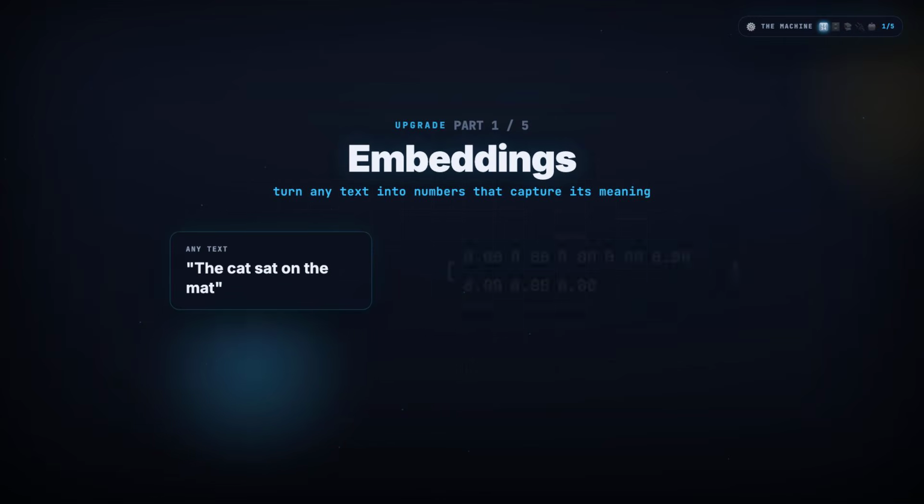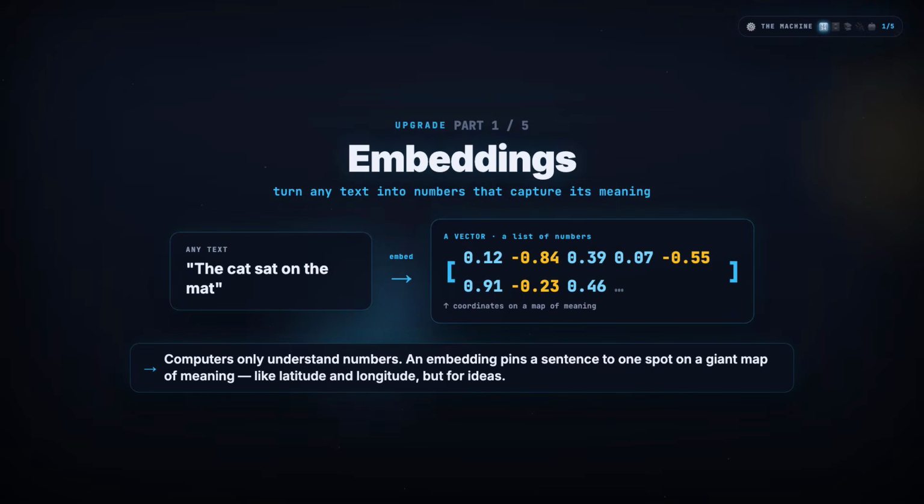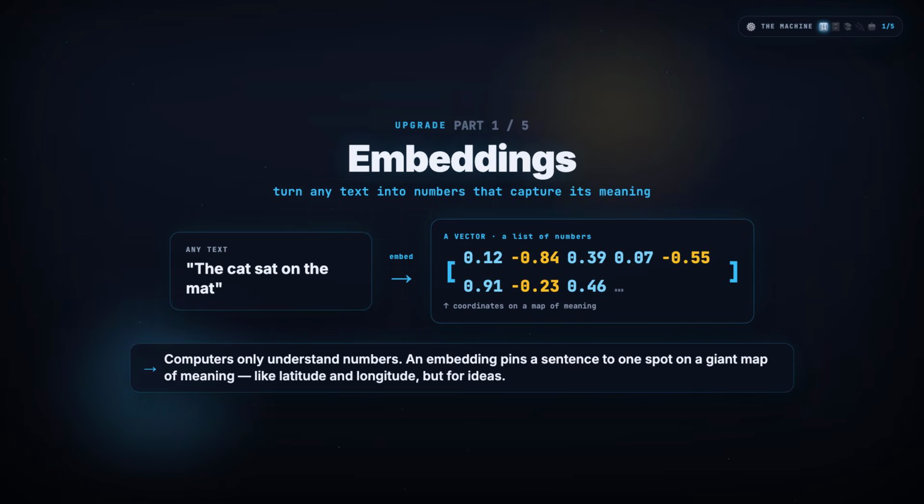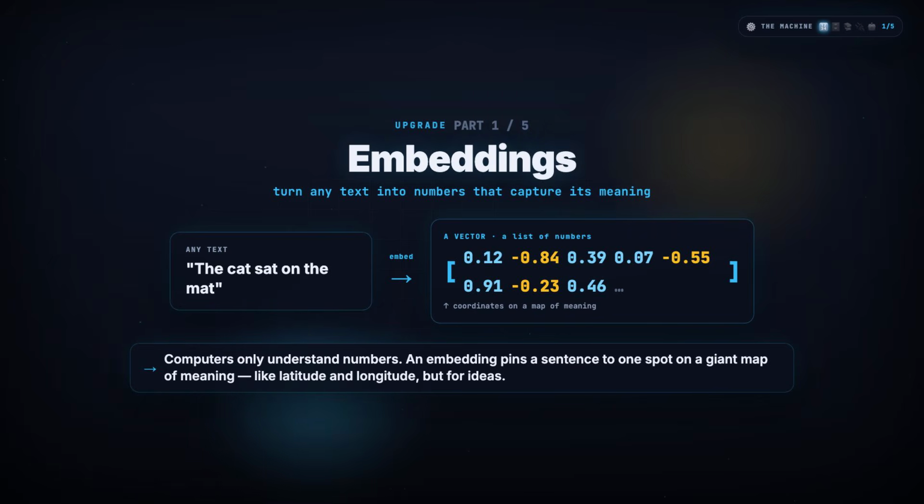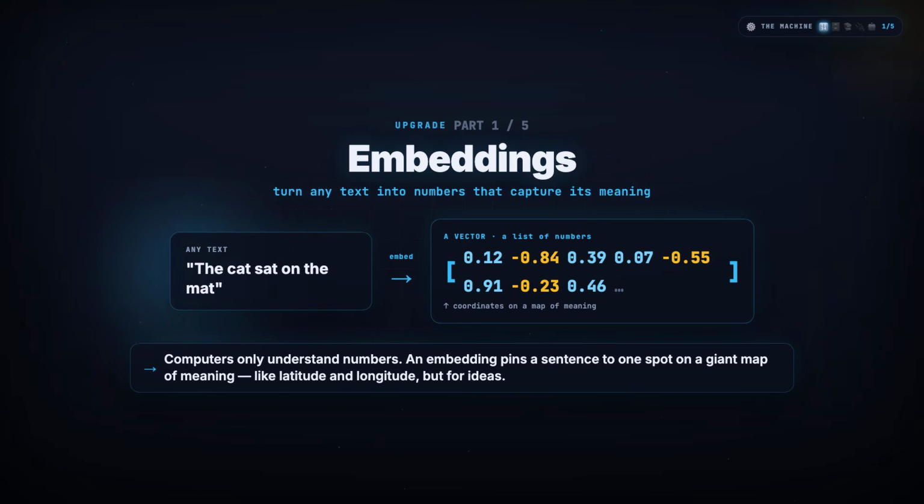Upgrade 1. Embeddings. This is the keystone. Understand this, and the next three parts basically explain themselves. Computers don't understand words, they understand numbers. So, an embedding is a way to turn any piece of text into a list of numbers, not random numbers. Numbers that capture what the text actually means. The name for that list is a vector.